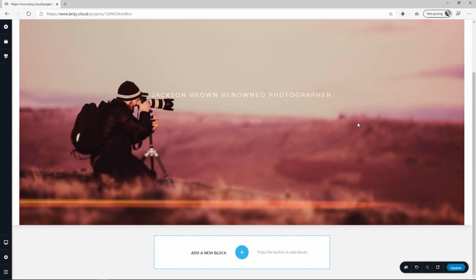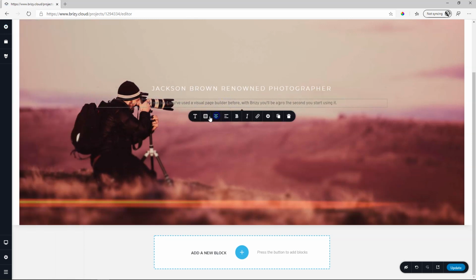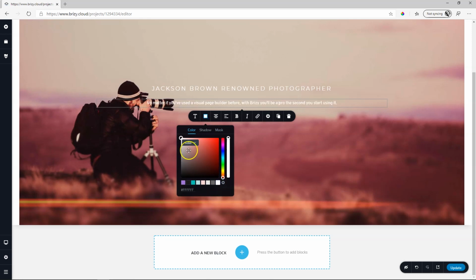Under this, I want to say a little bit something about Jackson. So I'll bring in text, bring in another text element. I'll do the same thing. I'll click on it, then I'll center align it and change it to white.